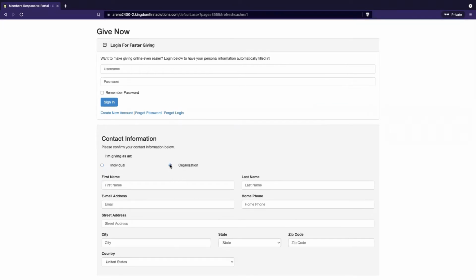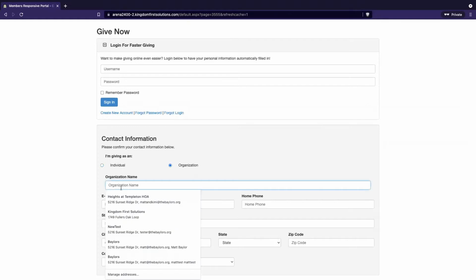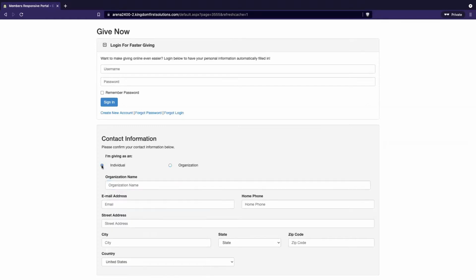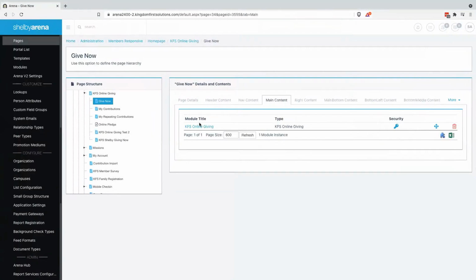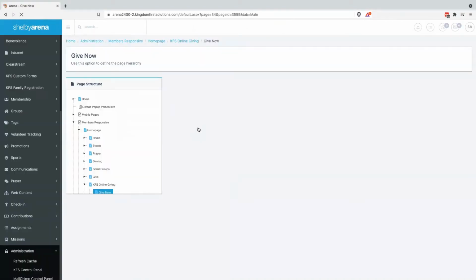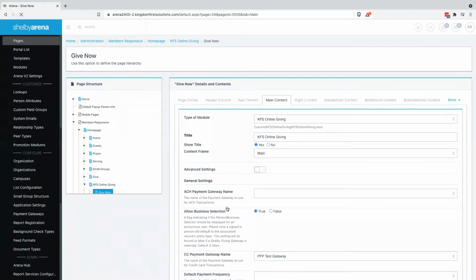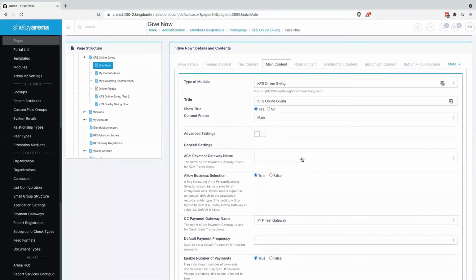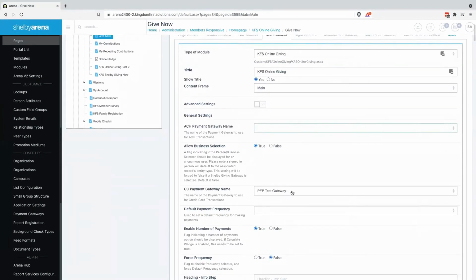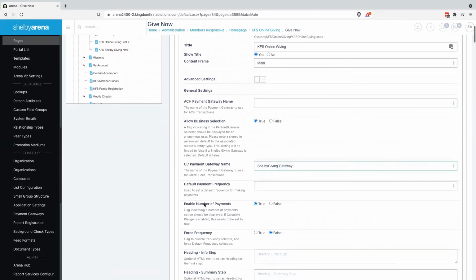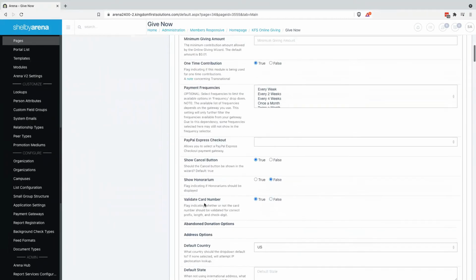So if you're configured for Payflow Pro, you can get an organization name instead of the individual first name, last name. That's not going to help you guys because you're Shelby Giving. So now let's go take a look at how we would go about configuring this to get this to work for Shelby Giving. I think I might have a Shelby Giving profile on here that I can use. So I don't have ACH set up at all. Yeah, I've got a Shelby Giving one right here. So we're going to go ahead and flip that over to Shelby Giving.